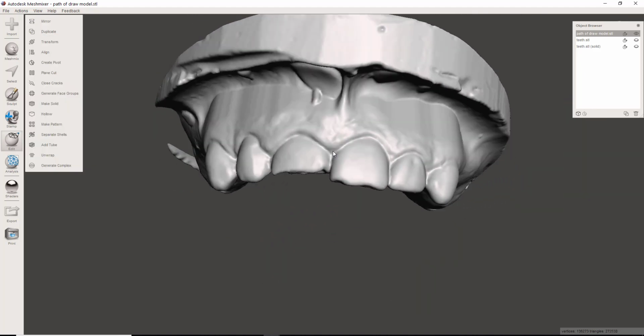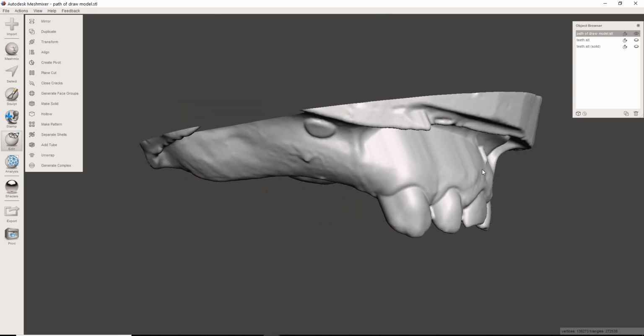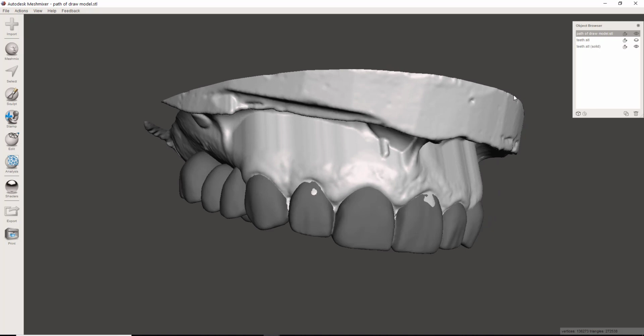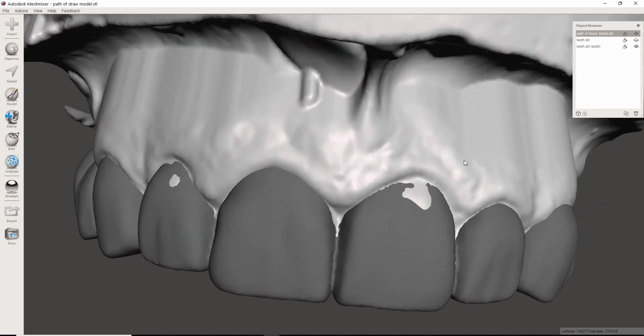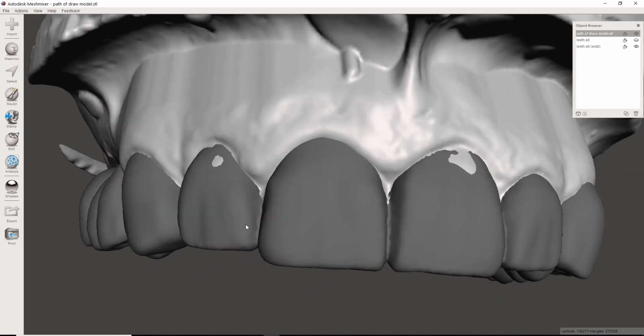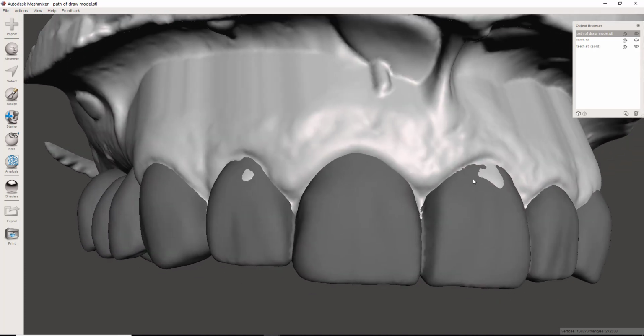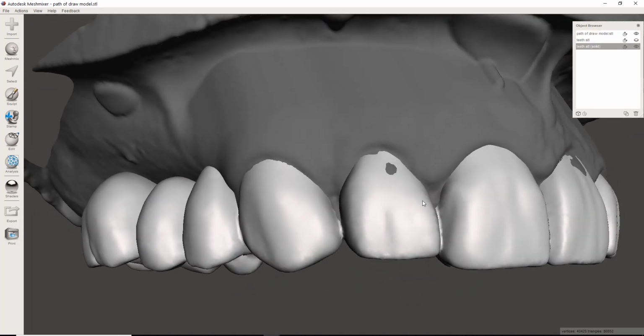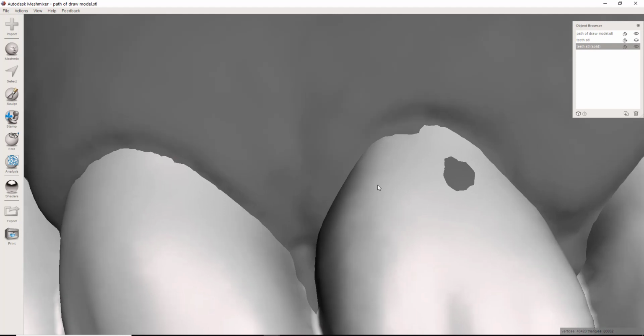All right, so here is our 0.1 offset and path of draw generated model. Now turn back on your solid teeth. And here's what I was meaning earlier. Because we've offset that and my margins were so thin, I'm going to end up with some tiny little holes here.